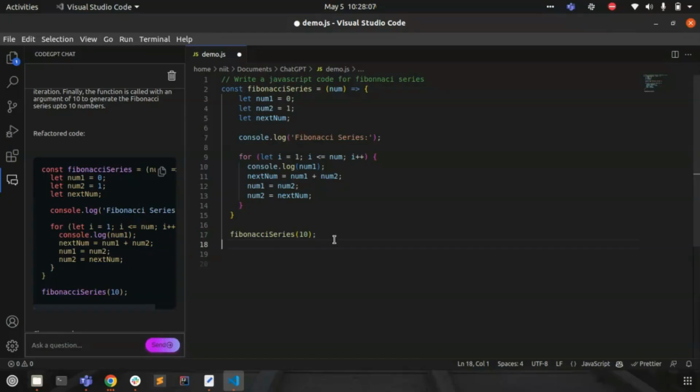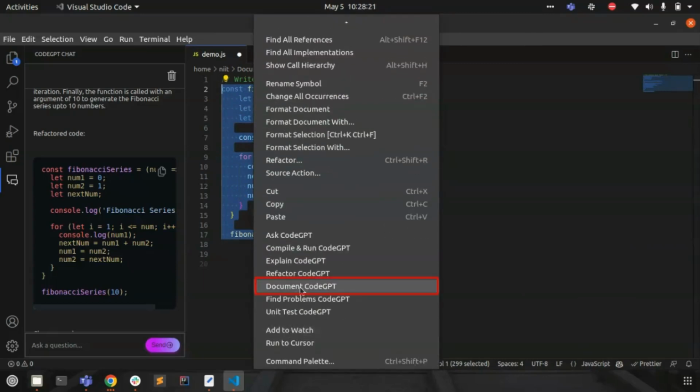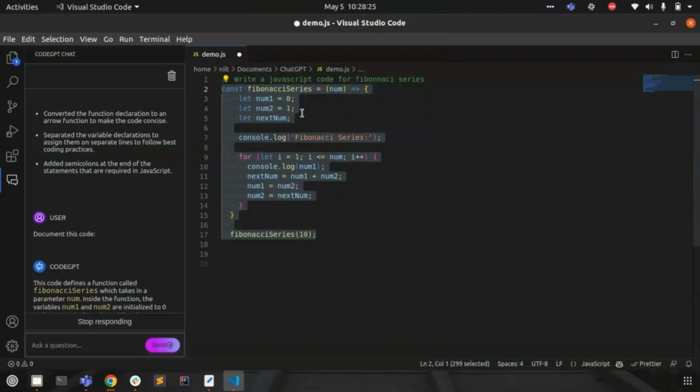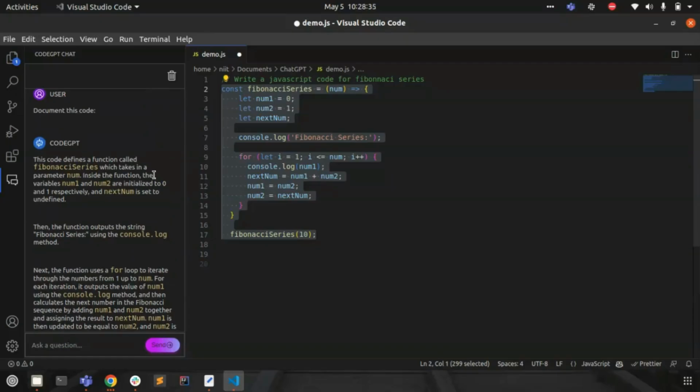The next is, once we have refactored it and once we are satisfied with the code here, we have to document the code. There might be a scenario to document the code. So for that, let me select the code, right click on it and just say document Code GPT. This will take the selected code and document the code in a text format. So it goes to each of the lines and documents what each line is doing.